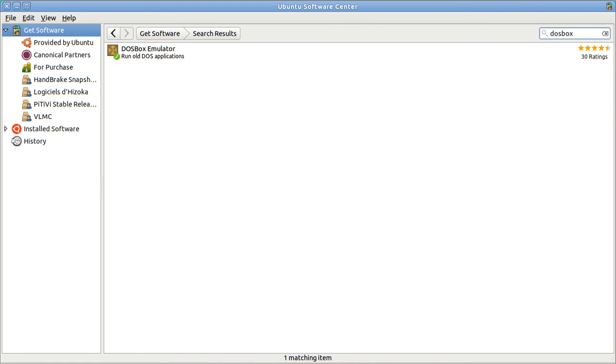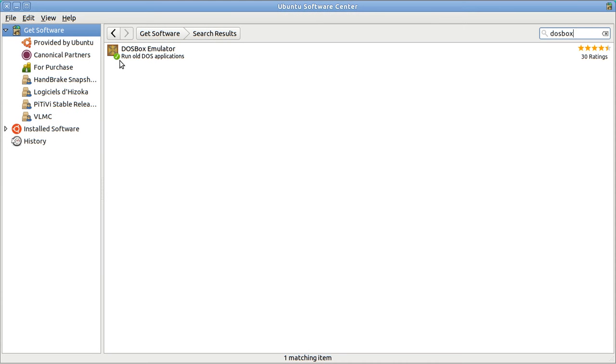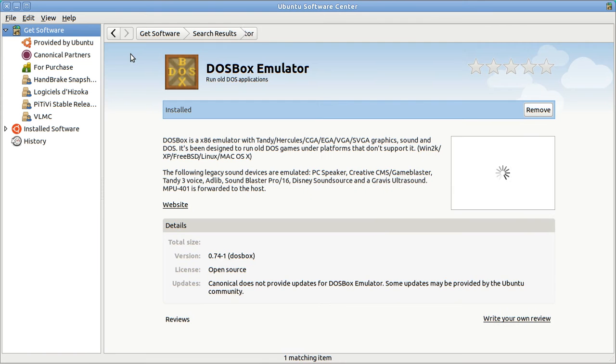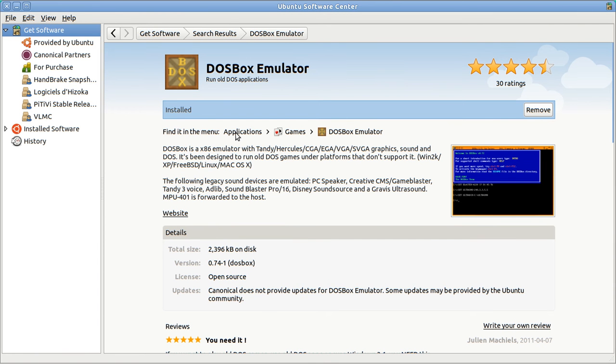You just type in DOSBOX, and when you do, you will see that in this case I have a green check mark by it that shows that it is already installed. You can open it up to get more information and it'll say installed. Furthermore, if it is installed, it will install itself into your menu system automatically. And in this case, DOSBOX goes into Applications and Games. However, it does run other than just games.